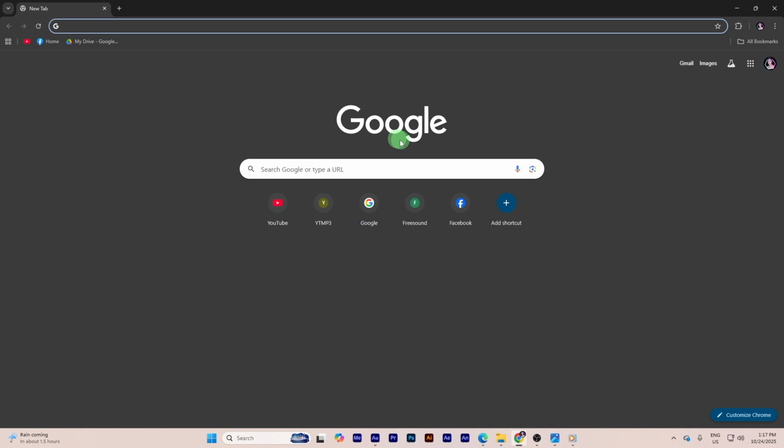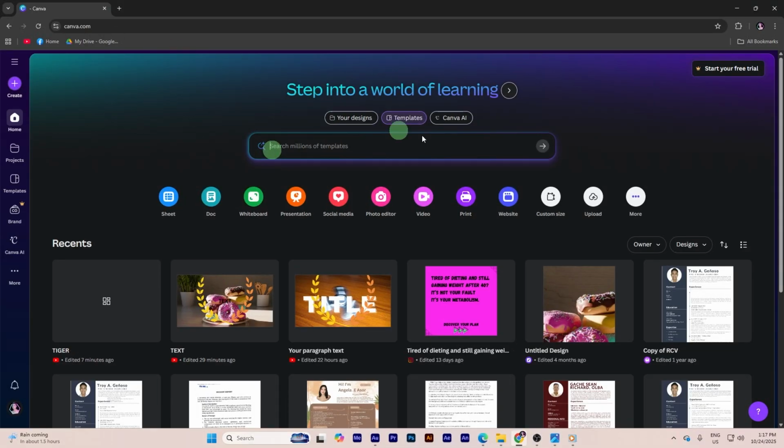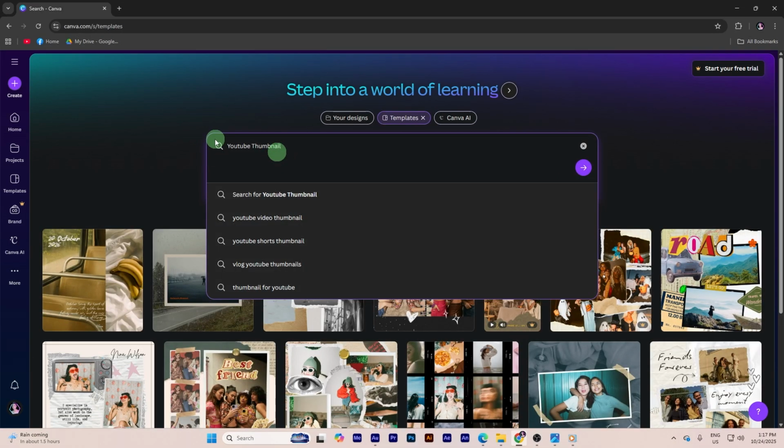First is to open your web browser like Chrome or Edge and go to the Canva website. Make sure to log in with your credentials or sign up for a Canva account if you don't have one yet. In the search bar, type YouTube thumbnail and press enter.